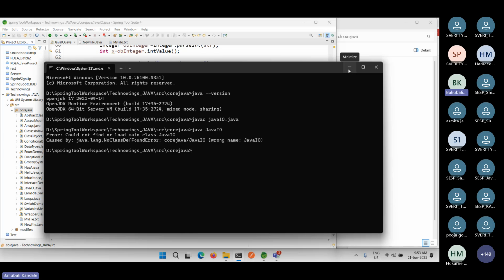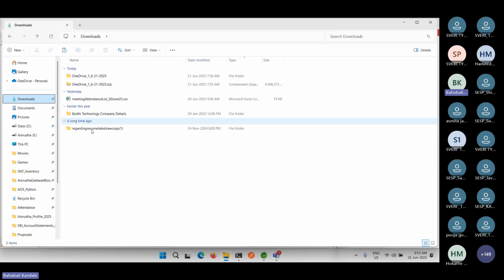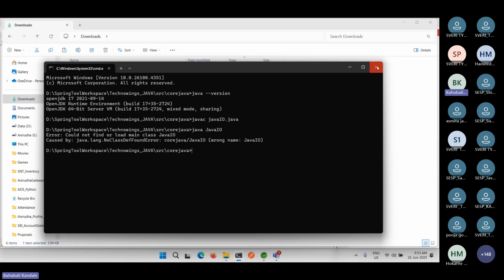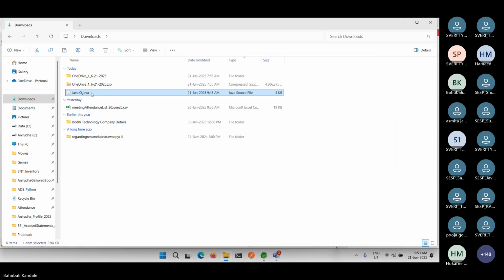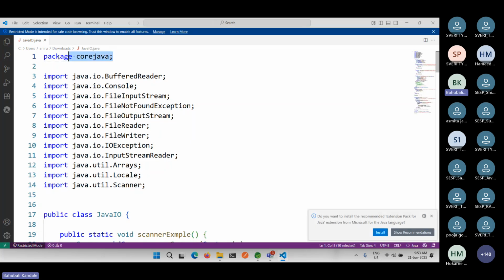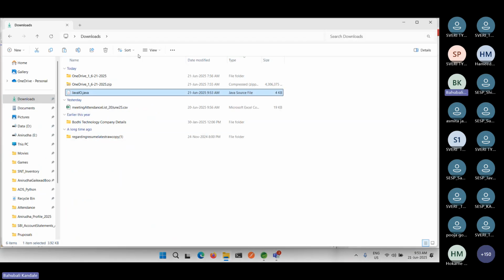Okay, it's a no class found. So how can we tackle that? Just copy our program and paste it in another directory. So I'm going to paste it in Downloads. Here I'm going to open my program first. Let's change that package. We do not have a core Java package right now. Okay. Close the program. Open that program in the console.